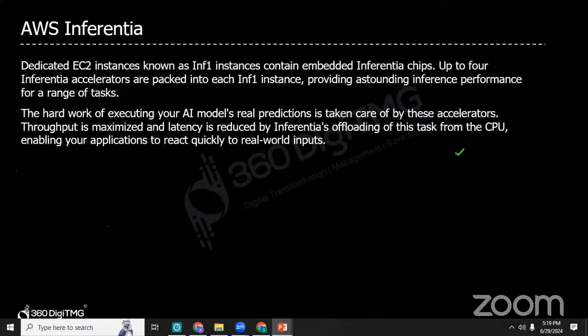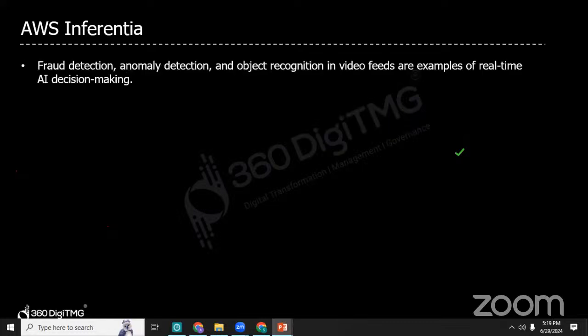So the hard work of executing your AI models, real predictions, is taken care of by these accelerators. Whatever hard work of executing these models is put in, these accelerators are taking it up. Then basically you're maximizing throughput, and latency also is reduced by offloading the task, because again instead of putting it on the CPU, you're taking away the burden to Inferentia itself, right? So that's how it works. So this will enable you to put your model into real use and help you.